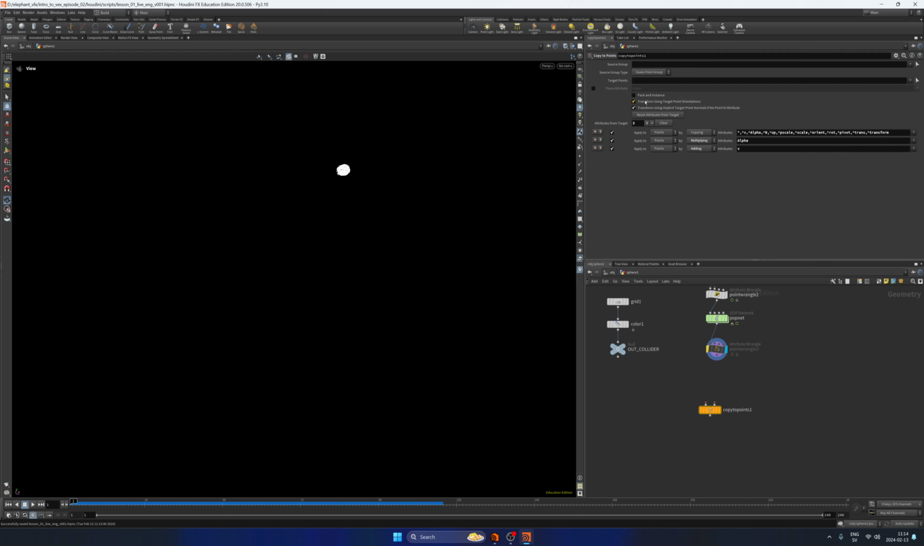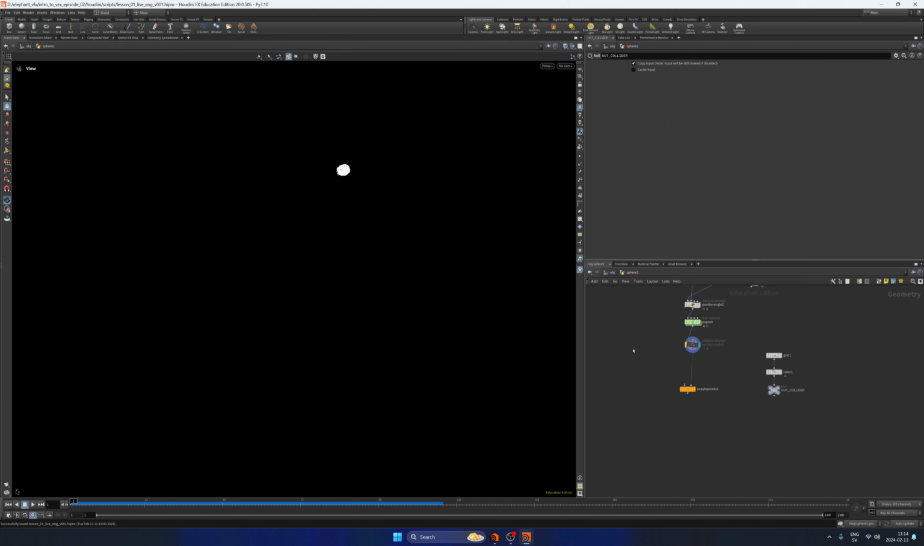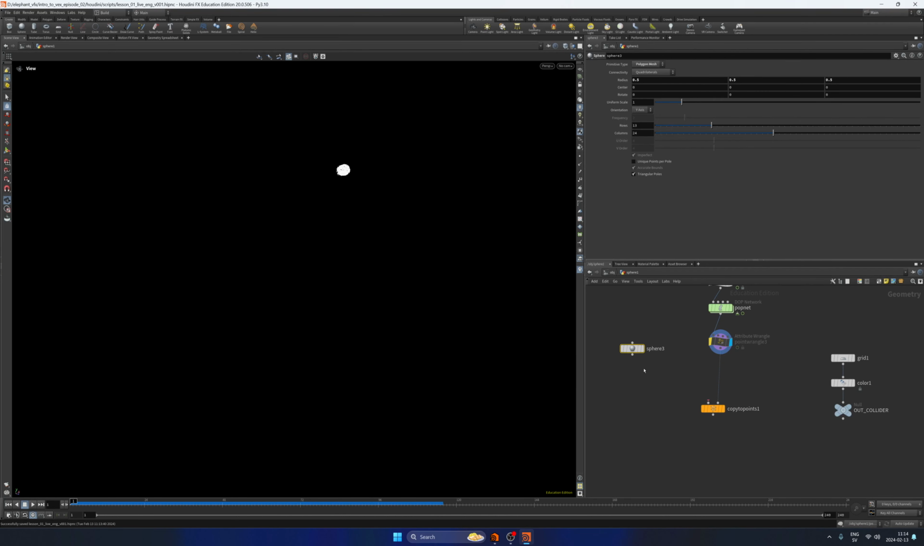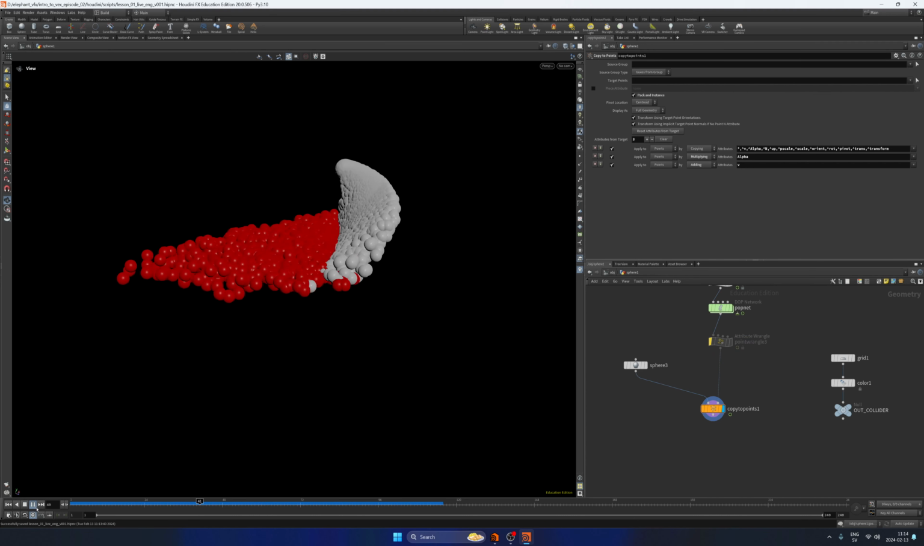I'm gonna set this one to pack an instance. I'm gonna connect this one to the points that I wanna copy. I'm gonna move this over here for now. Let me create a sphere, connect that one there. There you go. And now we have these spheres being instanced in the points. So when we press play, that's what we get.